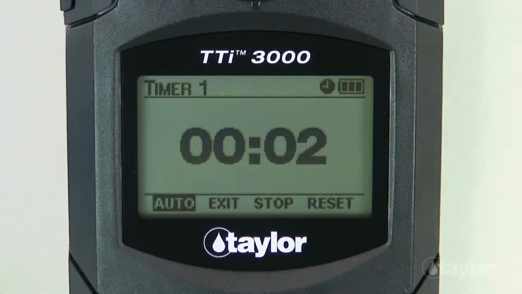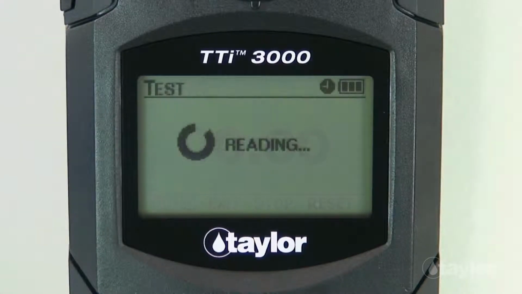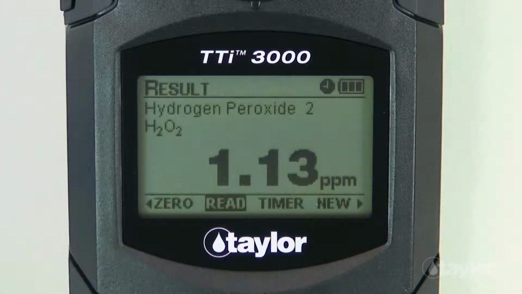When the timer beeps, the instrument will read the sample and the result will be displayed. If a dilution was required, multiply the result by the designated multiplication factor noted on the instruction.